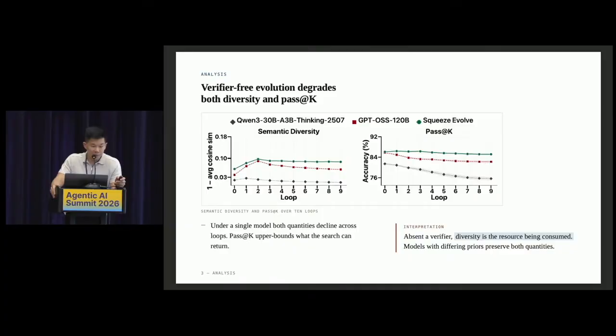One of the problems for evolution systems is degradation of solutions. Long story short, if we use a single model to perform evolution, it's often the case that the performance degrades, because there's only so much entropy and only so much creativeness in a single model. So our solution is to use multiple models to tackle this diversity problem.